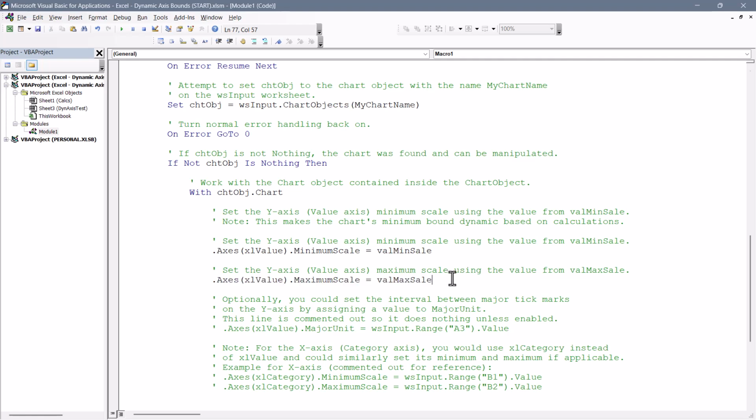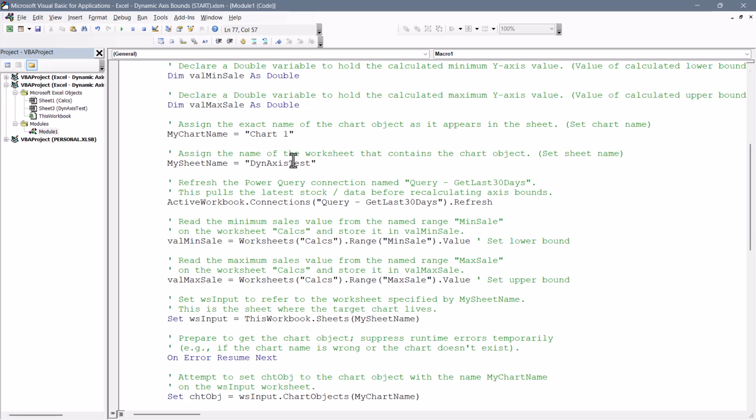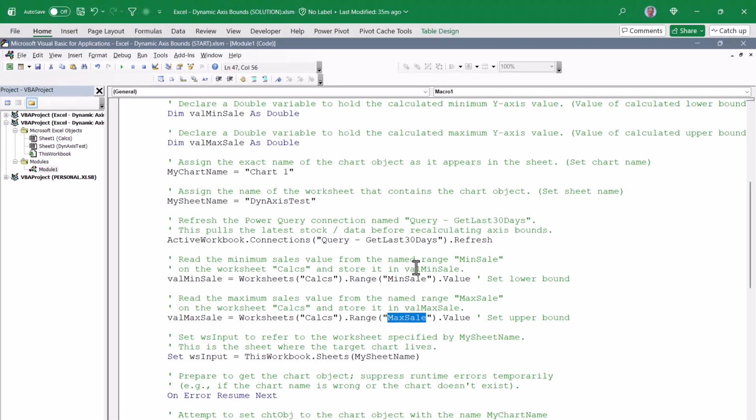This code contains error checking, in case the user deletes the chart, it won't crash the system. What you would need to change in your case is the name of the chart and the name of the sheet that that chart exists on. If you're going to use Power Query to retrieve this stock data, you'll also need to change this to the name of the query that's responsible for that data collection. Notice I also have a reference to something called min sale and max sale. We'll see what those are for in just a moment.